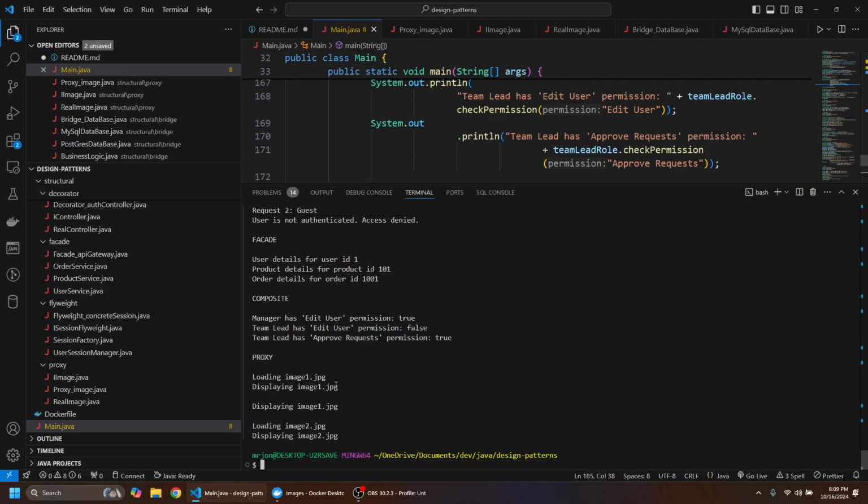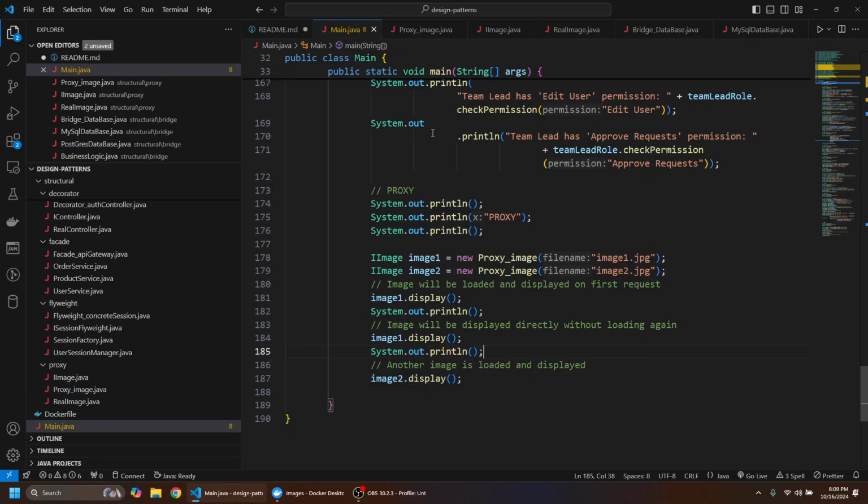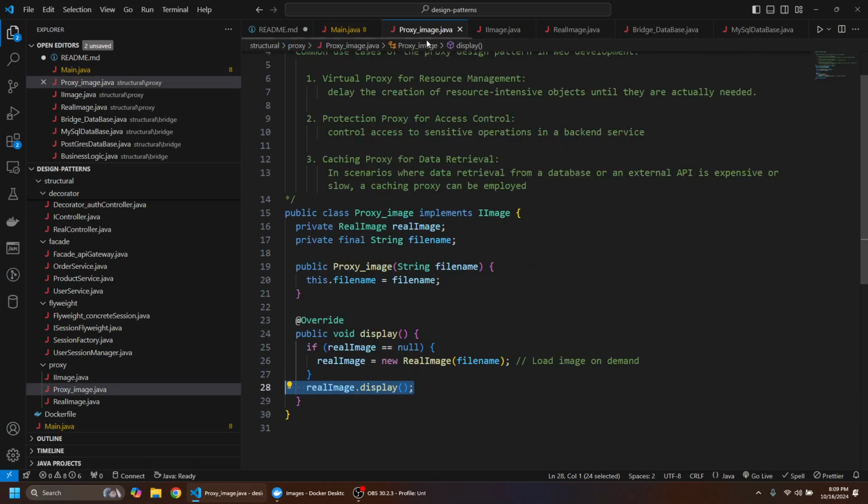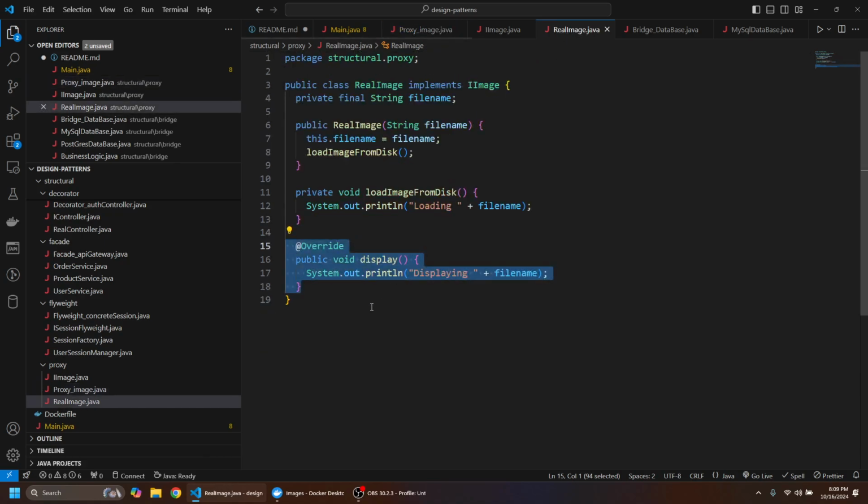So here we can see we're loading image 1, displaying image 1, but on the second time we're displaying it straight away. And that's just because there's no need to load it in the second case, because we already have this real image on here. It will no longer be in this use case. Meaning, of course, that we don't need to load from disk, and that happens in the constructor on the first instantiation of it.